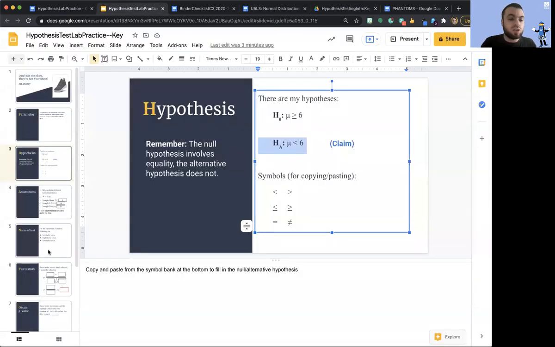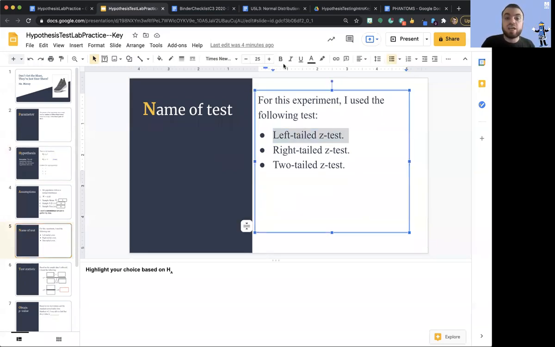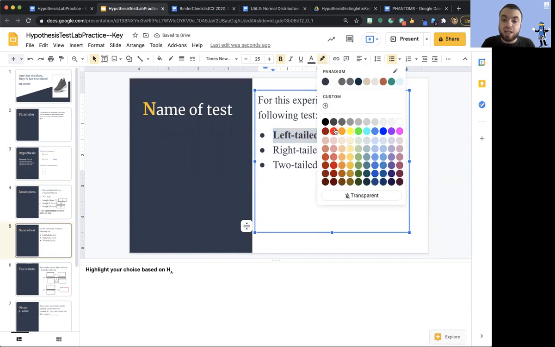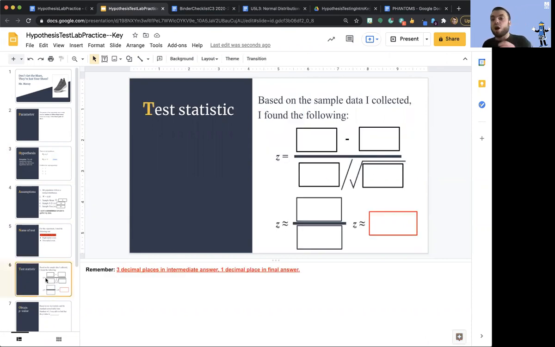So you're going to use, in this case, because it's a less than, a left-tailed test, according to our notes. You can bold it, you can color it, you can highlight it. It just has to be clear that you selected one of them and that you selected the right one. So in this case, a left-tailed z-test. All right, the test statistic is the next thing we're going to calculate.